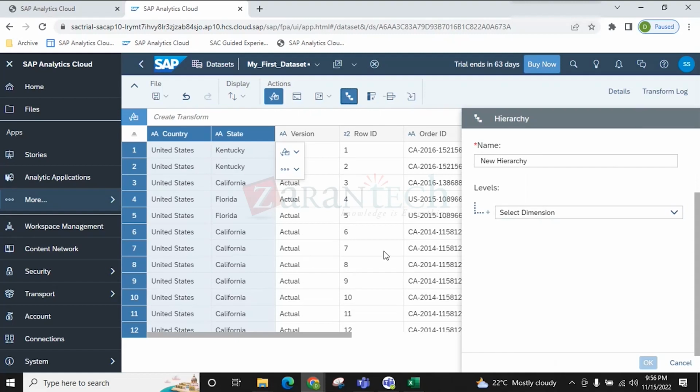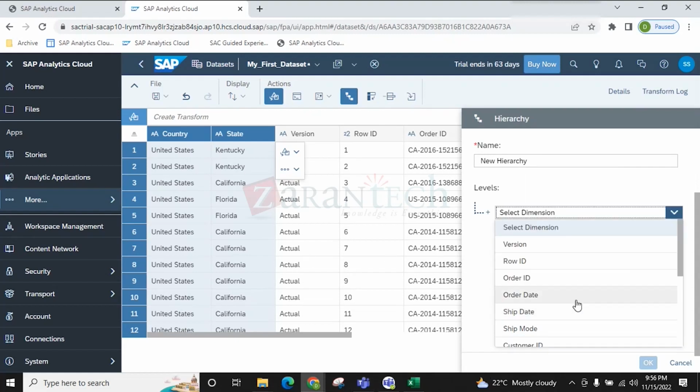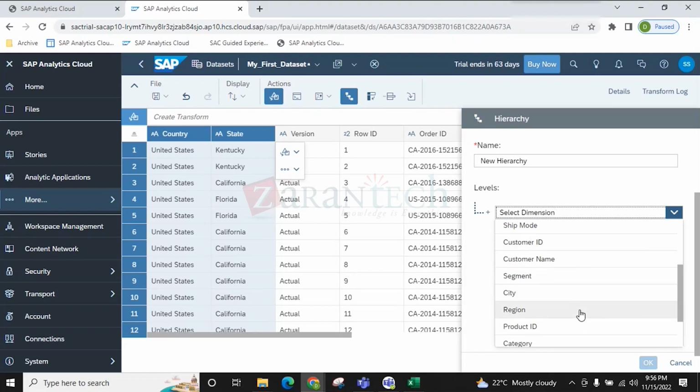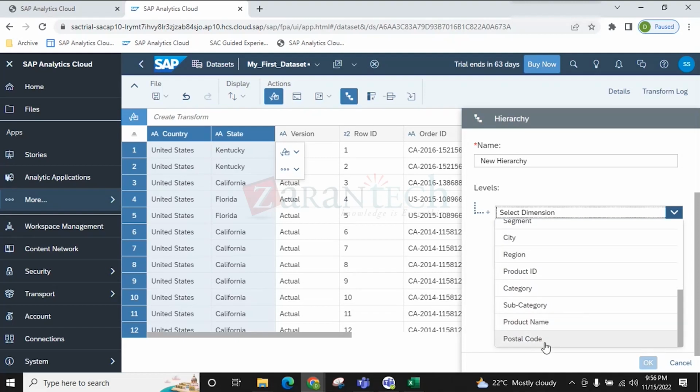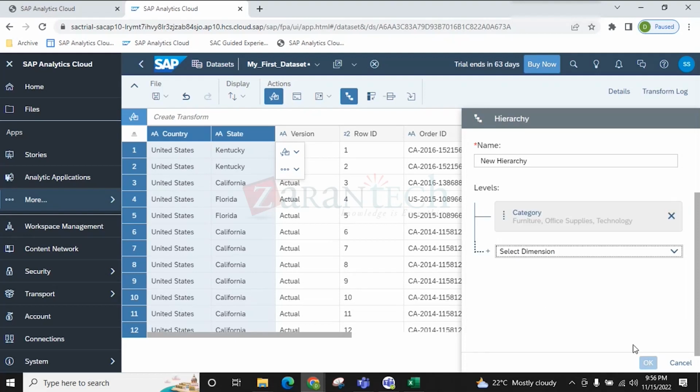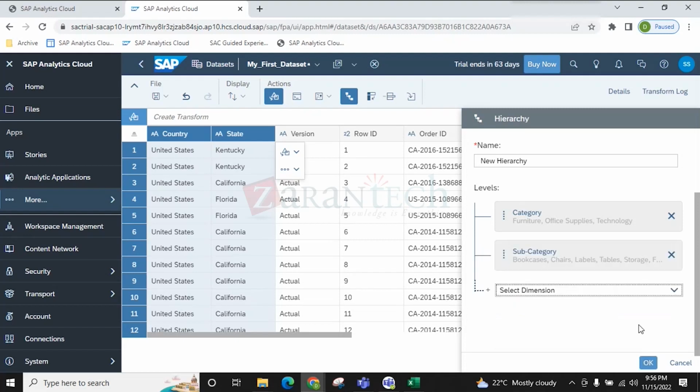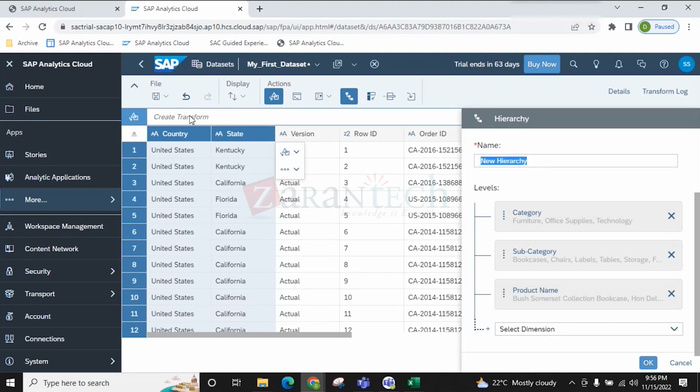So in these data sets, you can also create a level-based hierarchy, just that you need to create a dimension. You choose the dimension properly. So I said my category is the first layer. Second layer is my subcategory of the product. Third is my product name. This is my hierarchy, so this is a product hierarchy. I name it product hierarchy.